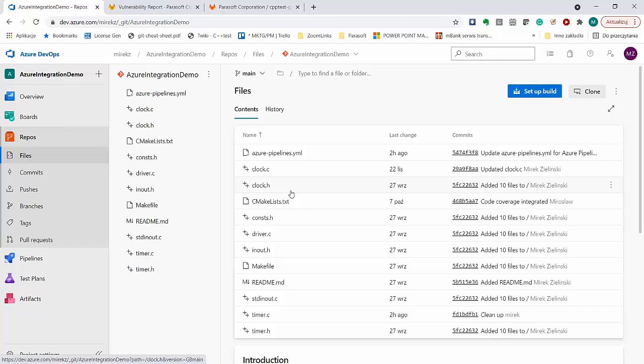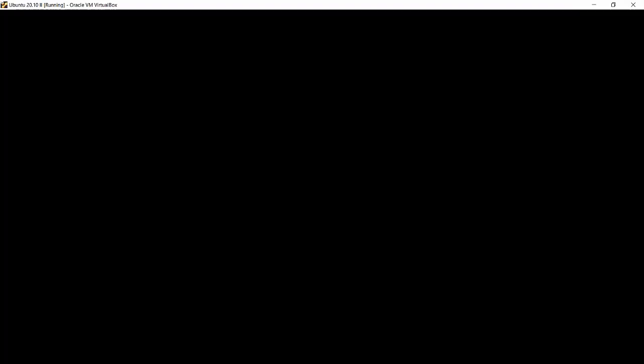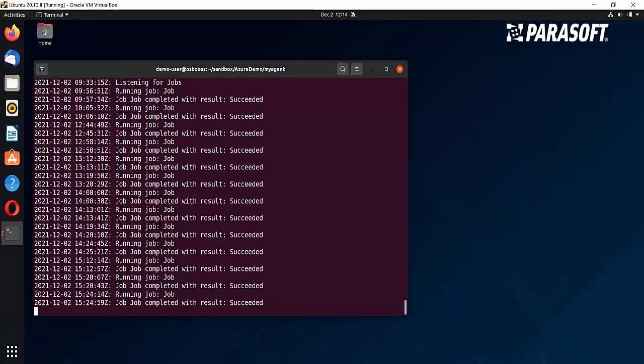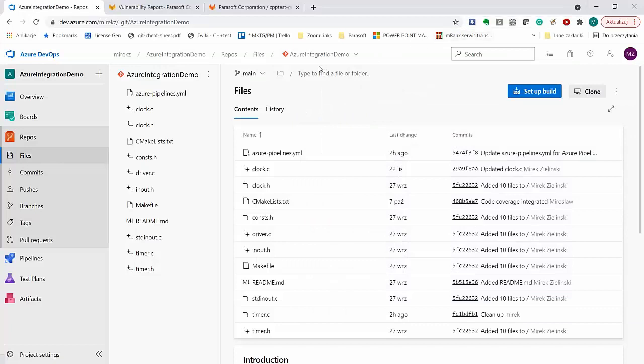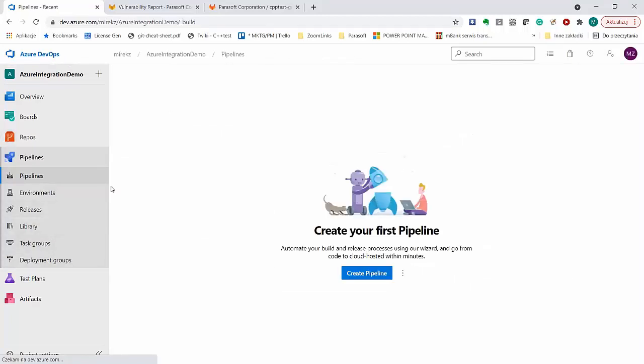For the pipeline execution, we'll need an Azure agent, and in my demonstration environment, I have it set up on the Linux virtual machine. Here you can see the agent is up and running, waiting for new jobs to process. So let's start with defining a new pipeline. I will switch to pipelines view now.